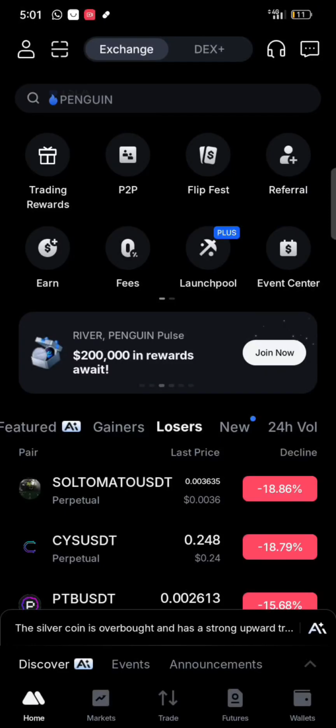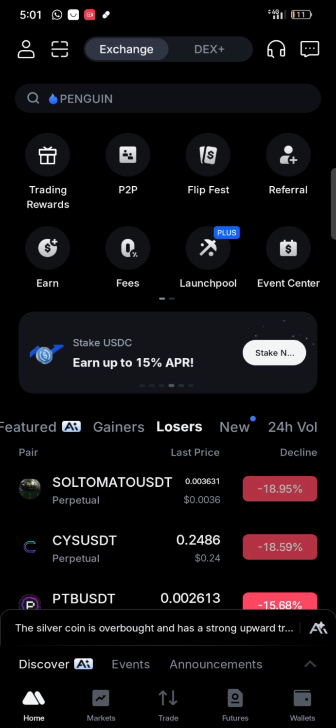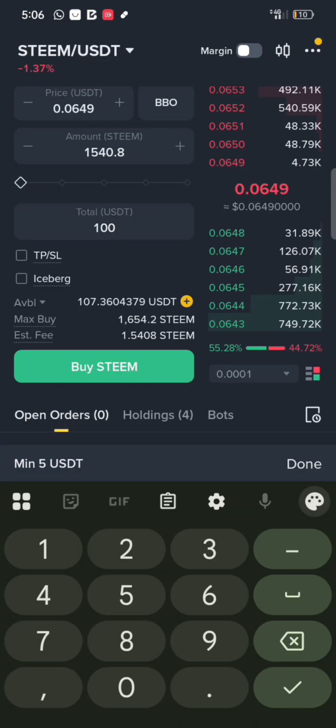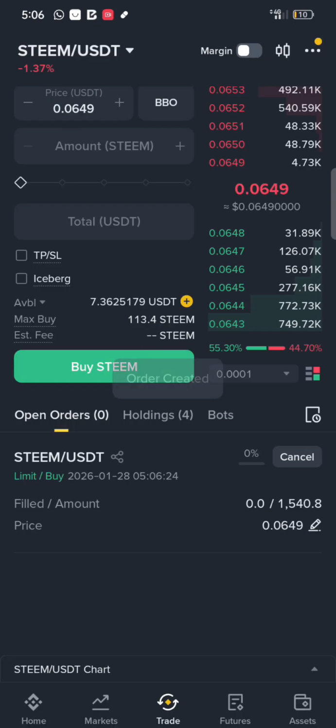Here is the guide on crypto launch pool strategy using MEXC and Binance. In order to perform this strategy, you need to deposit money into your Binance account. Now convert your USDT into steem.